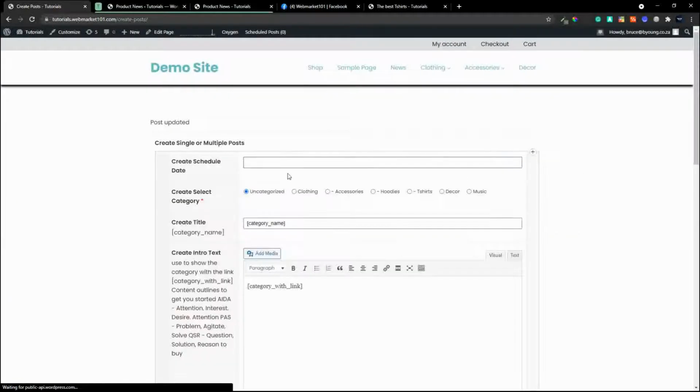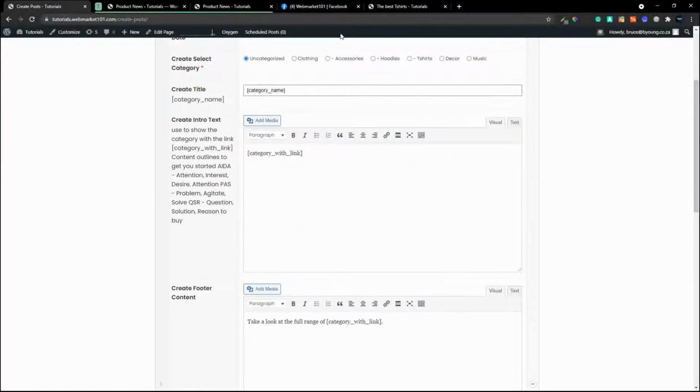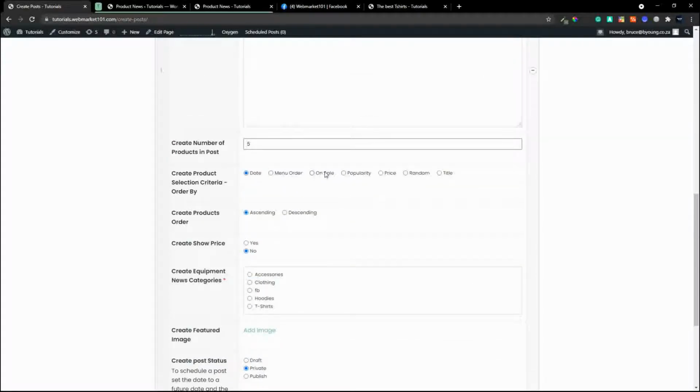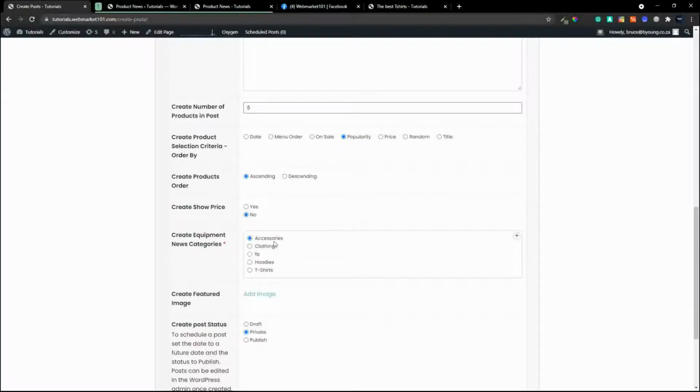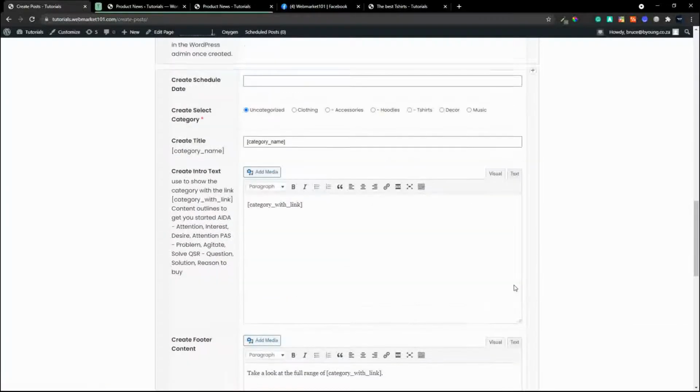So the first post that I'm going to schedule is now going to be scheduled for tomorrow. And let's just click now, and then I'll click tomorrow's date. So it will be scheduled for the 29th at that time. And that will be accessories. And then let's do it by popularity. Let's not add a price, and we'll click on publish, and let's add another post.